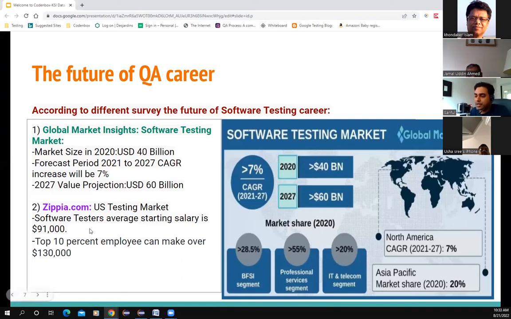If you consider the Canadian market, yes, the Canadian market is definitely way smaller compared to the US market, but still I can tell you, because as a market leader I know the market situation, your starting would be near about 80K if you are able to start as an automation developer or automation tester. 80 to 90K, that's the minimum. But even if you start as a manual tester, your starting will be near about 70, 75K. That's the Canadian market, I can tell you.